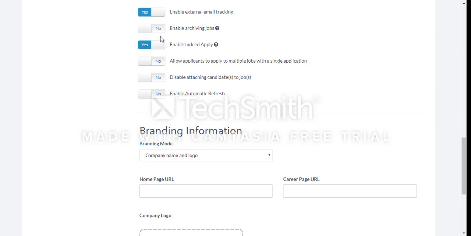Enable archiving jobs. Within the system, you have multiple areas in which you are tracking your jobs. You have one section for open jobs, and a section for closed jobs, a section for your drafts, and if you turn this on, you will have a section for archived jobs. This allows you to manage those jobs that have been closed, and maybe especially those that have been closed for an extended period of time.